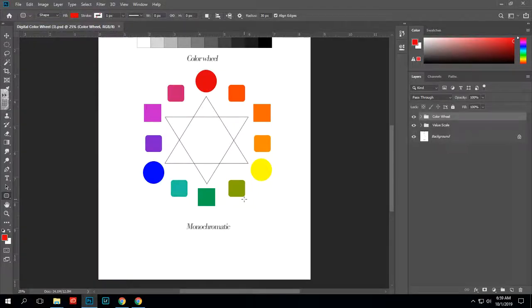The last step on our color wheel is to create a monochromatic scale. It's similar to a value scale, but with color applied. So on this one, it is showing you how to use the custom shape tool. At the very bottom of our shape menu, we have the custom shape tool, and our custom shapes are here at the top.